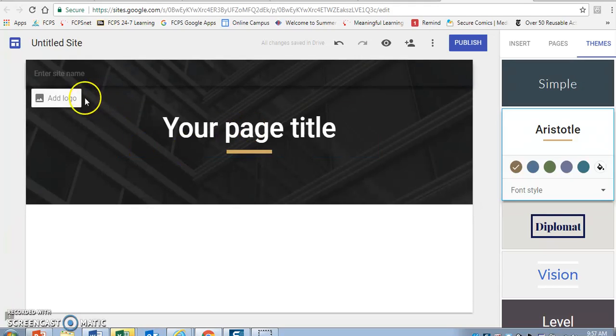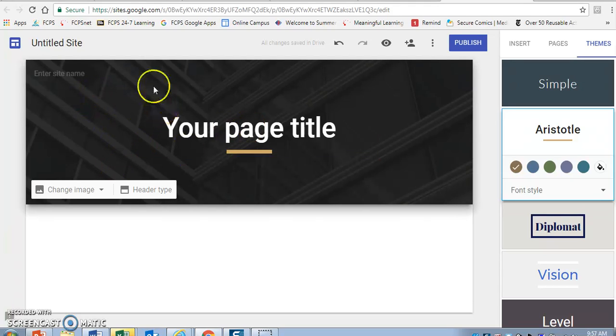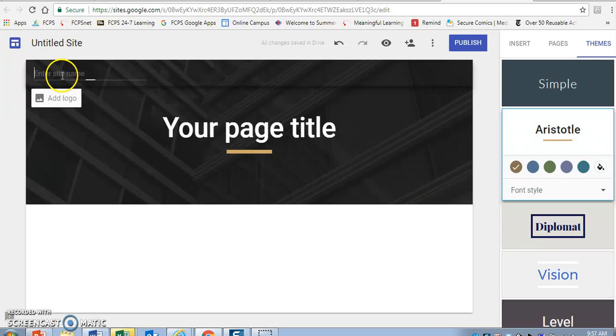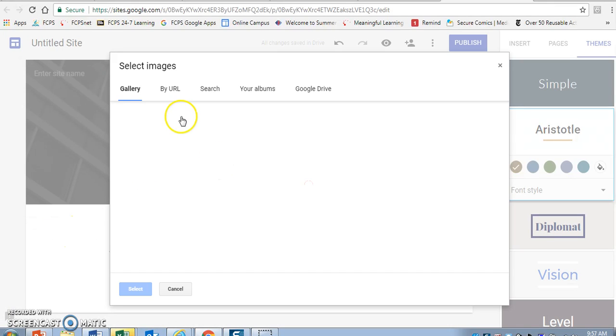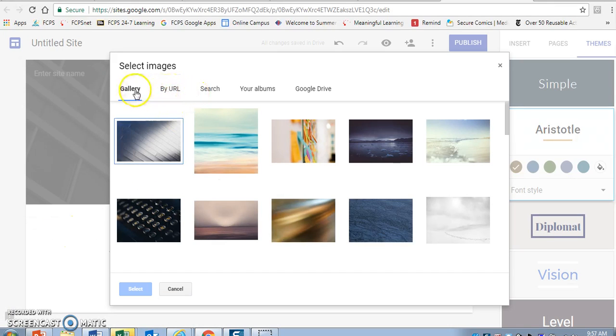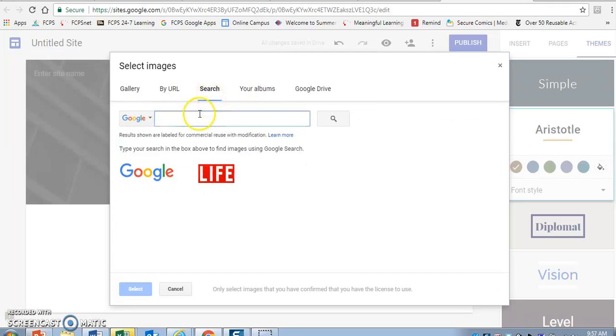Let's say you like the way this looks, but you're not sure you like the picture. As you move your cursor around, you can change the site name here. If you had a logo, let's say you're running your business someday, you can add a logo there. You can also change the image by uploading one that you have saved, or you can select an image. There's a gallery of images. You could choose one of those. You can also do a search for something.